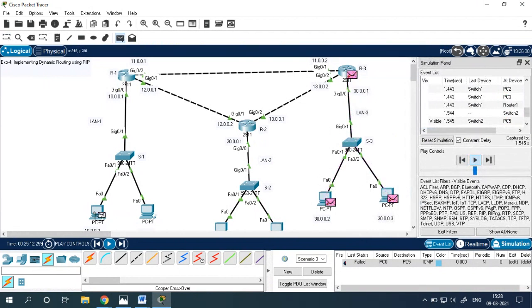Take a new PDU. This is my source machine. This is the destination this time, and this time the green color represents the current packet. Let me increase its speed a little bit and click on the play. Okay, the packet is delivered on switch 1. It's leaving its own network, going internetworking on router 3. From router 3 to switch 3, now the packet is in LAN 3. Now it is delivered to the destination machine.